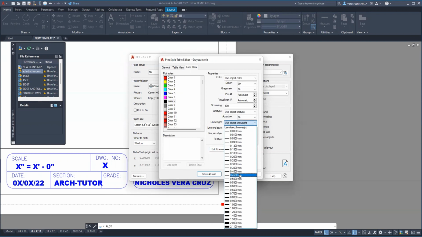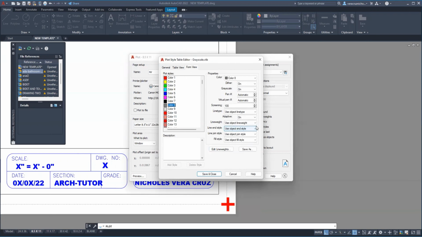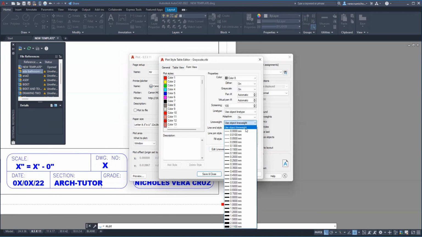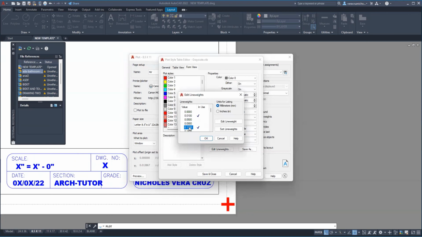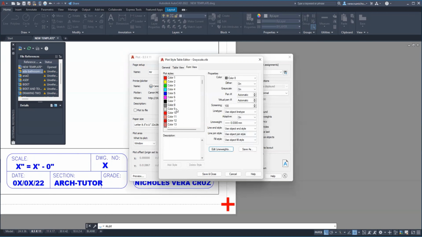Color number 7, 0.45. Color number 8, 0.03. And there is no 0.03. So let's grab one that we don't think we're going to use. I don't think I'm going to use 13. So let's edit line weight 0.03.